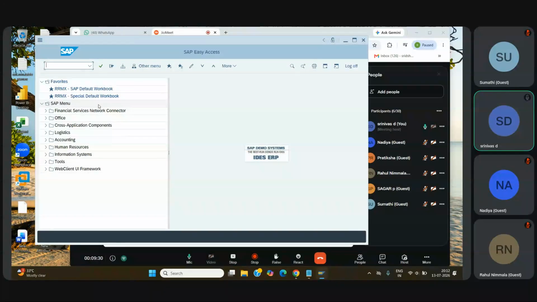Right. Everybody able to see my screen? Nadia, Pratiksha, Rahul, Sagar, Sumati, able to see my screen? Yes. Yes, sir. Right. So this screen we call SAP Easy Access. This is our first screen. Okay. So we are going to start our work with this screen. This SAP Easy Access screen is what you call the home screen or first screen of SAP.